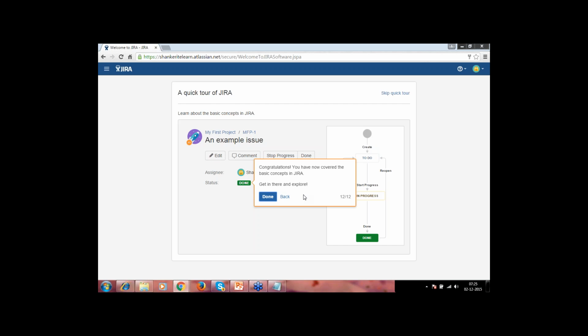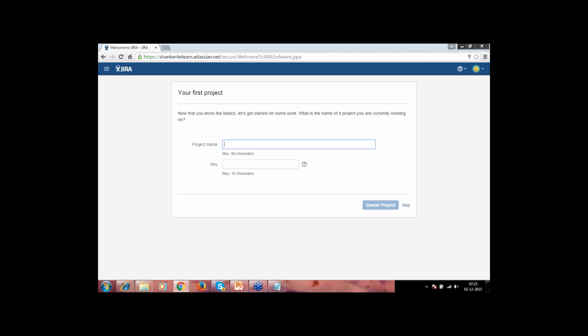Apart from this, we will do so many other things, like we'll see how we can create a project, and then we'll have to start creating the tasks in that, issues in that, subtasks in that. So we'll have to do all that. That will continue from tomorrow. So we'll create a project tomorrow, and then we'll start working on that.